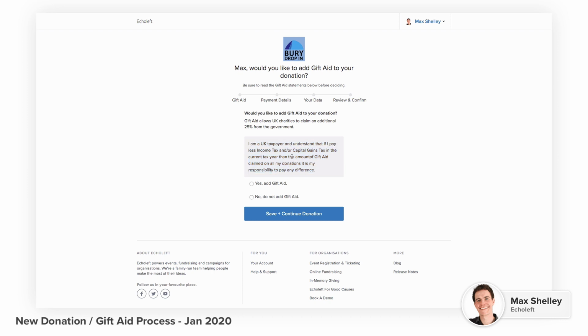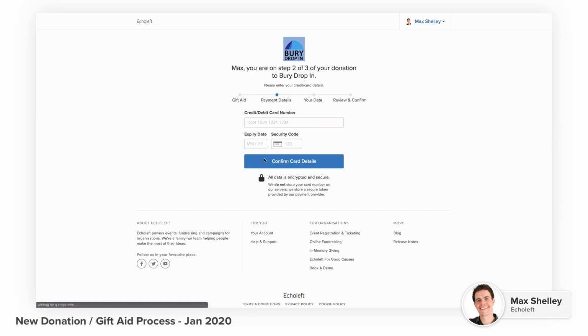This is lifted from the HMRC documentation, but I'll show you in just a moment that the organization can tweak this if they would like to. And the donor is then given the option of not adding gift aid or adding gift aid as they see fit. And if they choose not to add gift aid, they are moved straight onto the payment details step. So I'll show you what that looks like. They're not asked for any more information, and they're moved on to get their payment details.